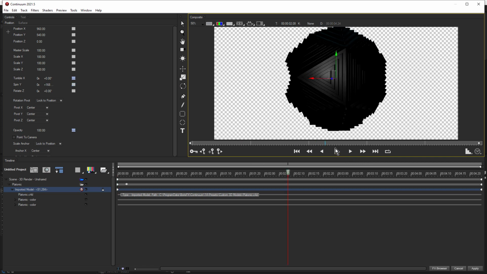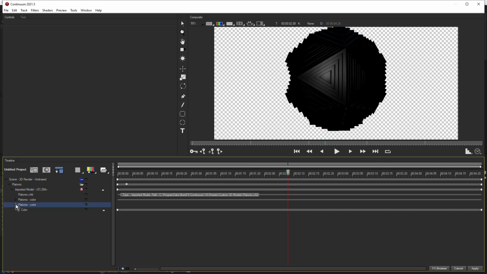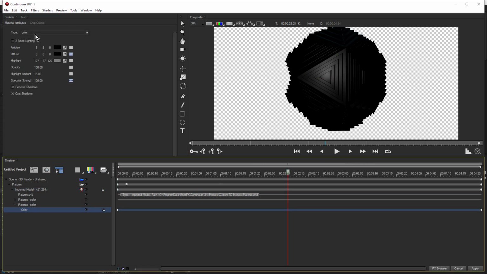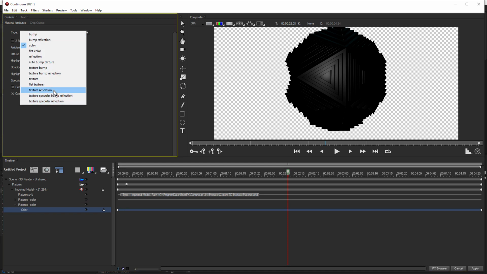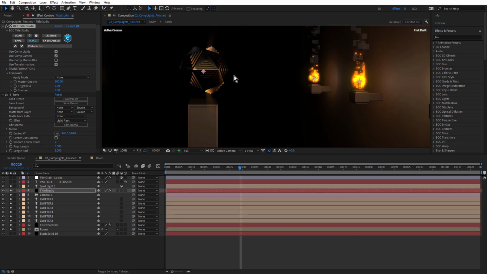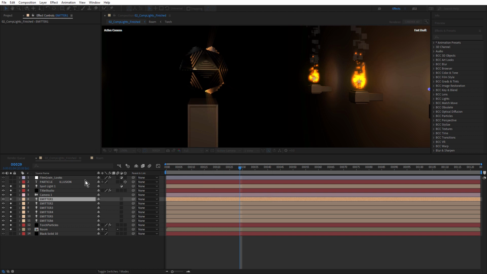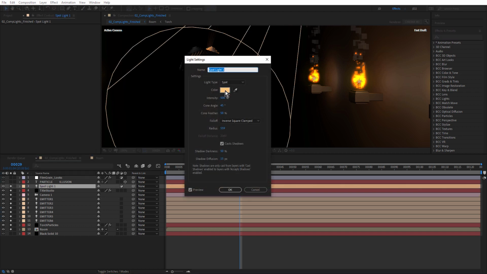And as far as the color, just got a simple black. And I'm not using any bump or texture or reflection. And because that's black, you can see it's picking up the color from these lights. Remember, these ones I'd set to this orange. And the spotlight is just a pale orange as well.